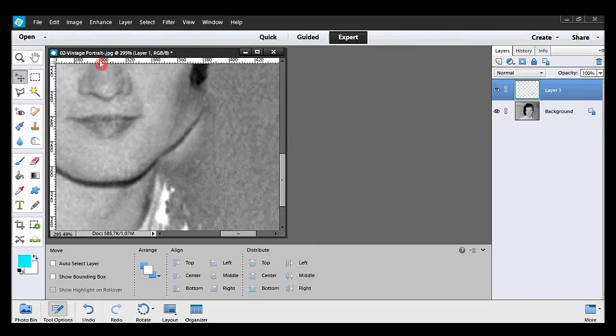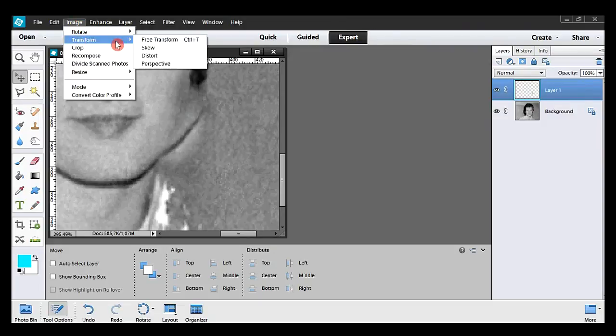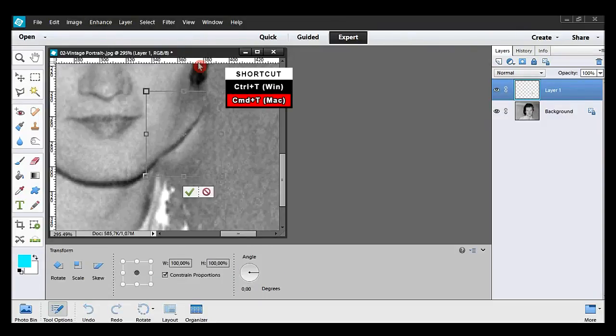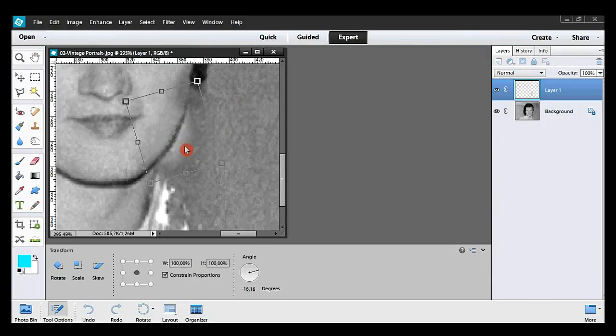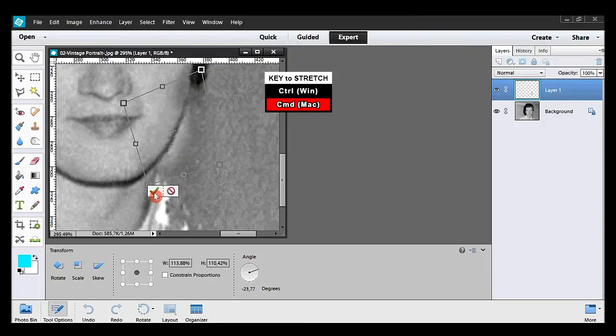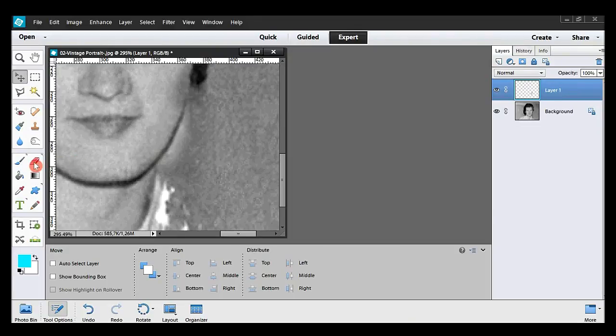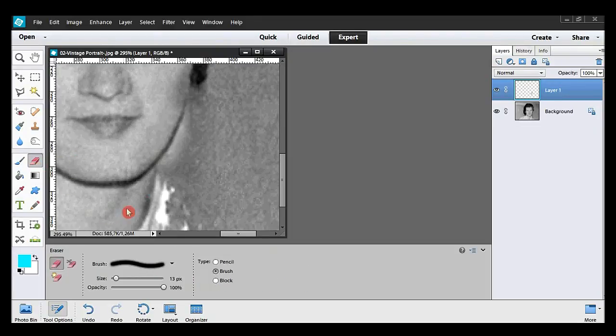To rotate these pixels, image, free transform. I stretch one corner by holding a key down. I confirm the transformation by hitting the green check mark. Now I erase the unnecessary pixels, especially on the right side. I check my brush size and start to erase very softly. Back to the hand tool.